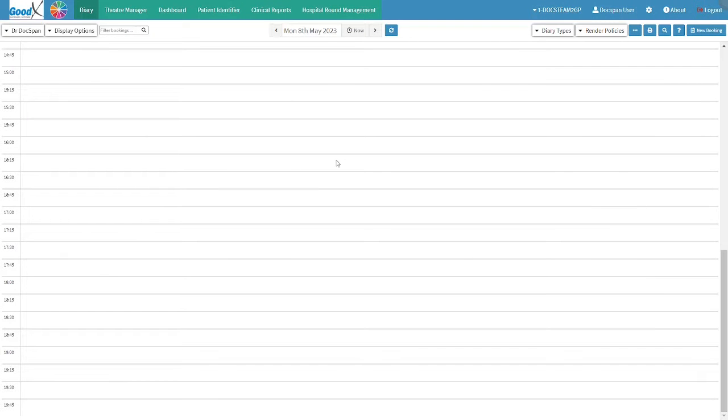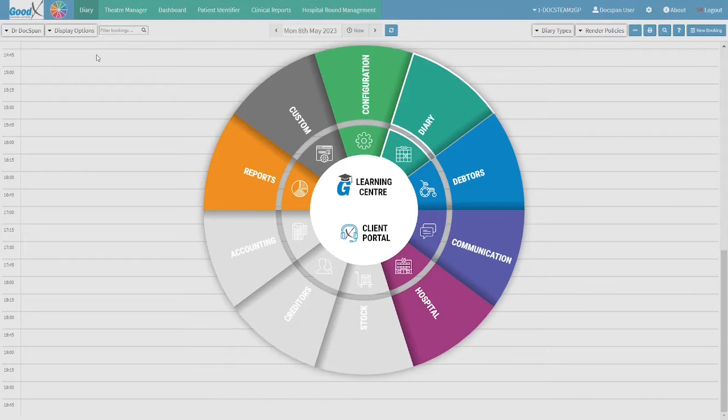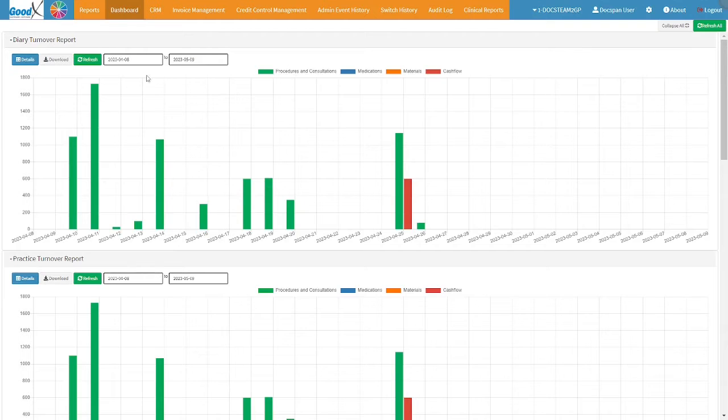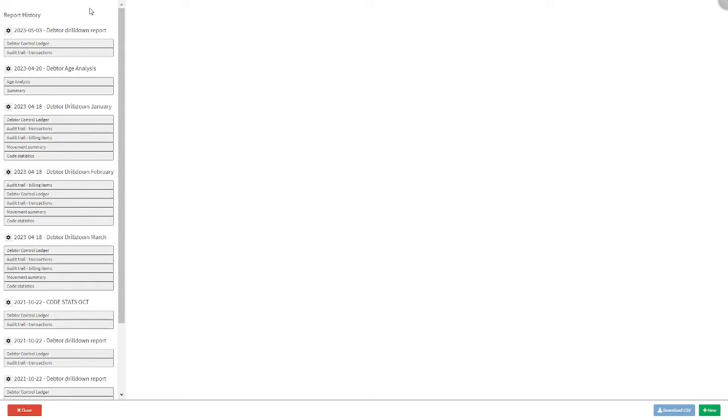First, let us go over how to navigate to the age analysis report. From the diary screen, click on the navigation wheel on the navigation bar. The navigation wheel will open. Click on the report segment. The dashboard screen will open. Click on the Reports tab to navigate to the Reports screen.